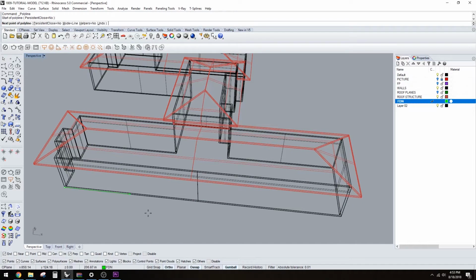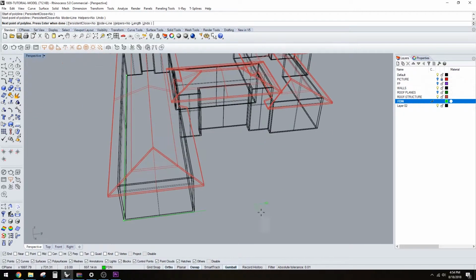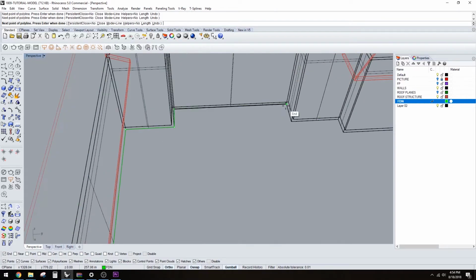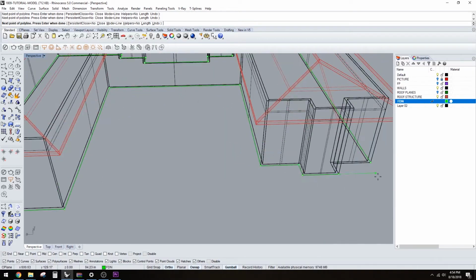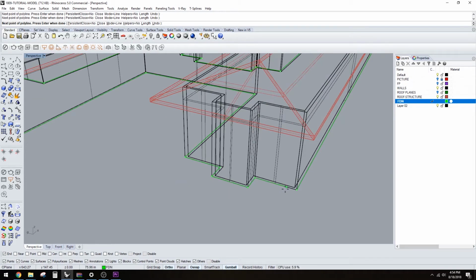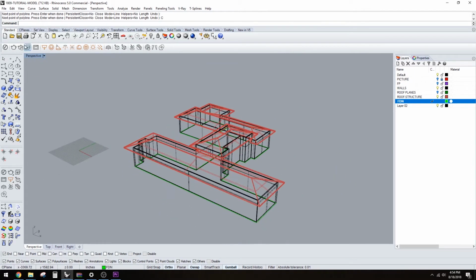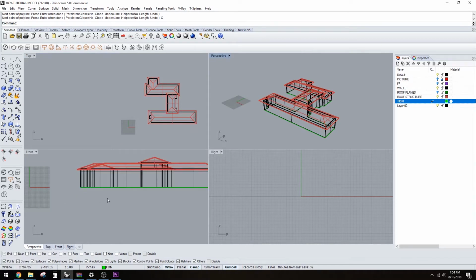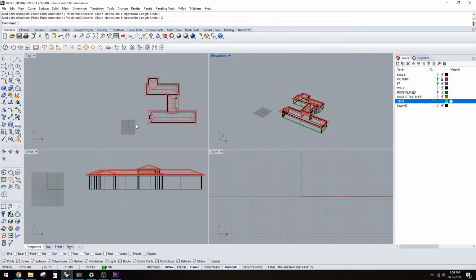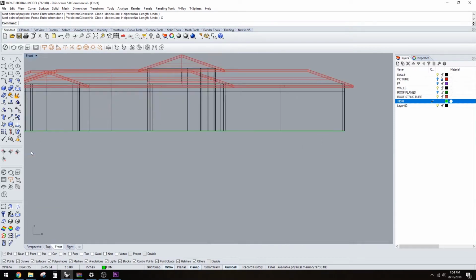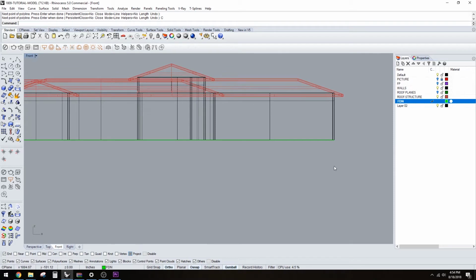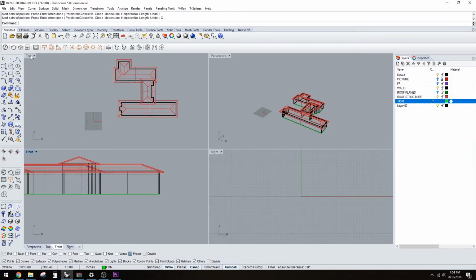So let's go on the outside perimeter. And then for the last one, you hit C, enter to close. Now we can go on pretty much any view, but if we see here at the top view, we can go here on the right side. Make sure you hit project just to make sure that everything's done on one plane. It'll be done right here where this red line is.